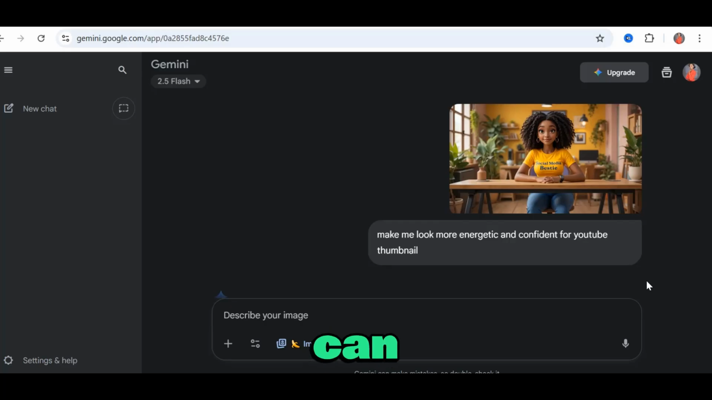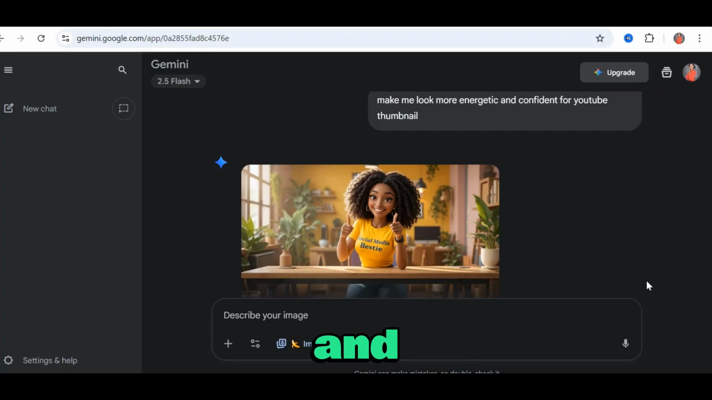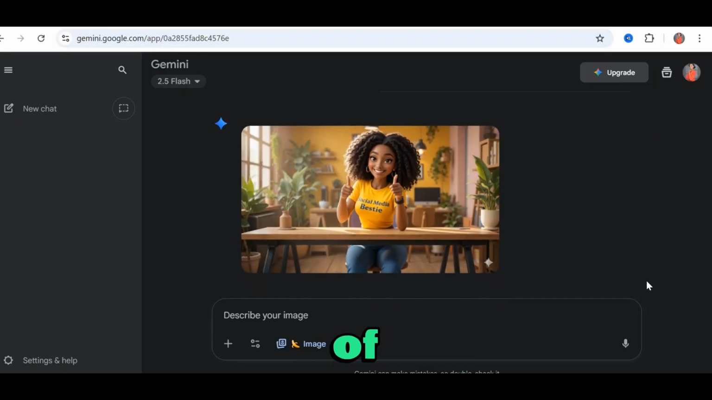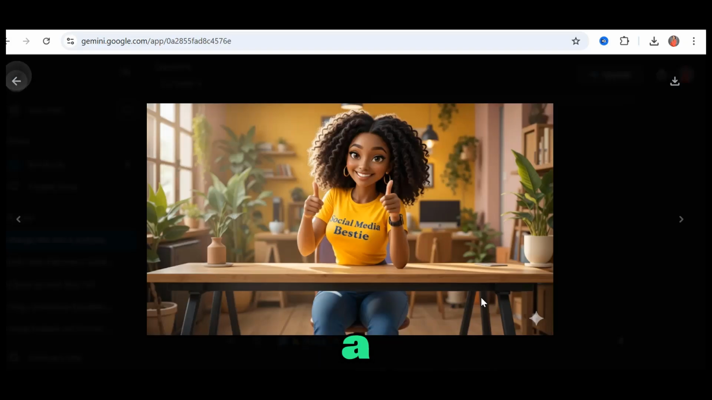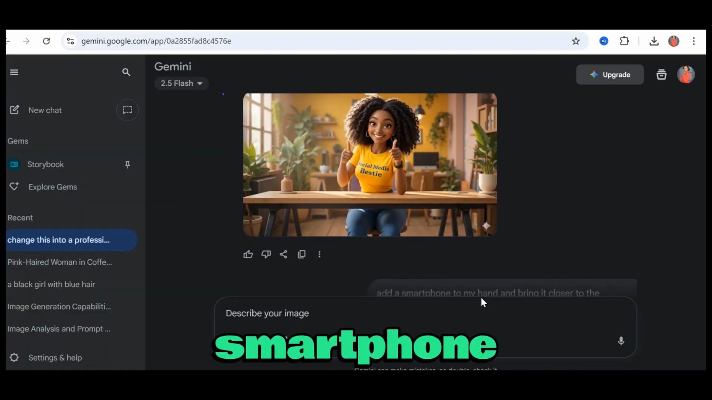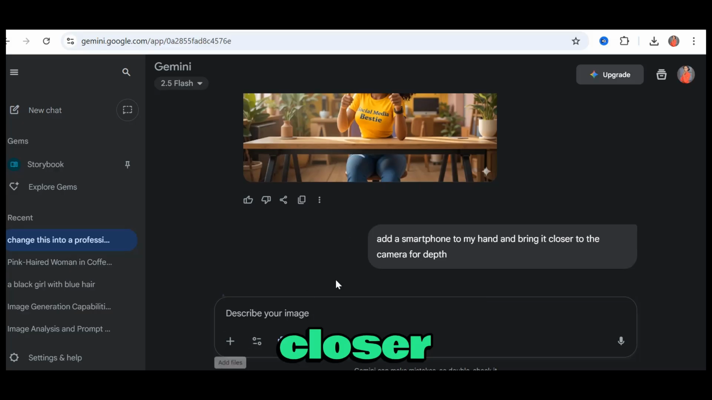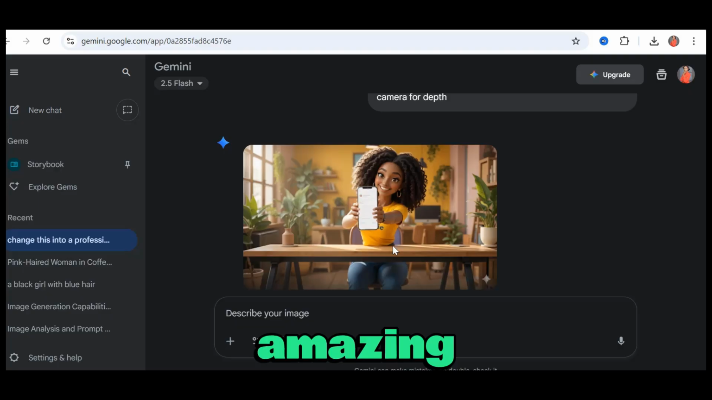Another amazing way that you can use Nano Banana is in creating thumbnails and basic graphic designs, right? I can just upload this avatar and put in this simple prompt and tell it to make me look confident and energetic for a YouTube thumbnail. And once you hit enter, this is the kind of result you would expect. You can take it a bit further by saying add a smartphone in my hands and bring it closer to the camera for depth. And once you do that, this is the kind of amazing result that you would get. And this can be used as a YouTube thumbnail.